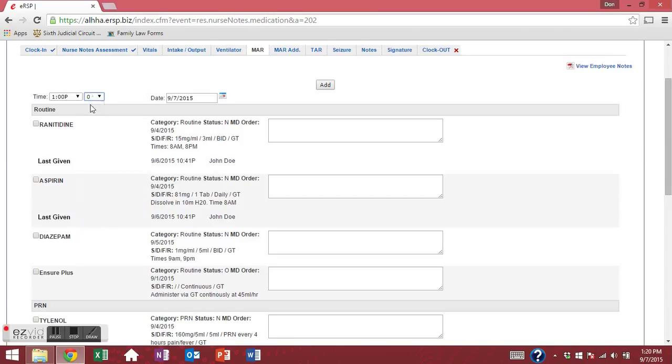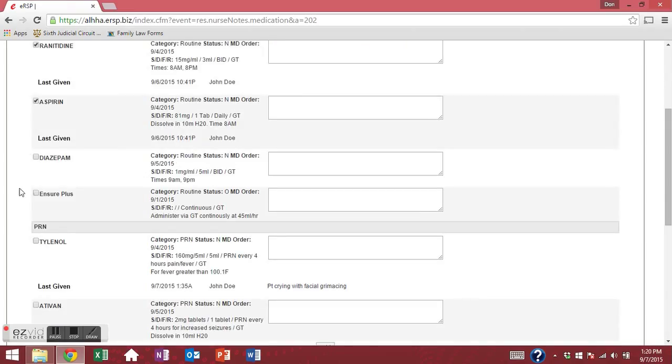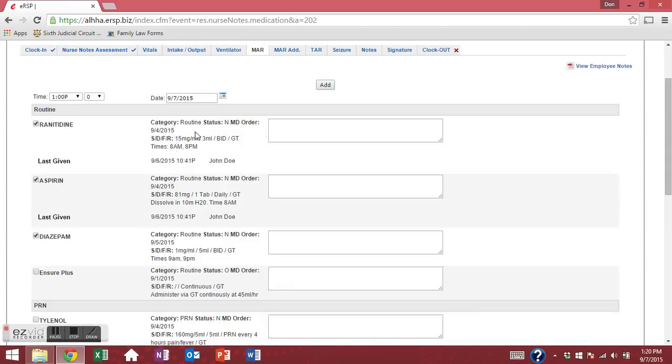Obviously, all this will be a little more spaced out on a longer shift. But let's say we gave it at 1 o'clock. So we gave the Zantac, we gave the aspirin, and we gave the Valium here. And if you look at these meds, it'll give you all the information about the meds, including the times. If the times on here are incorrect, if they need to be changed or they were changed, we ask that you send a message to the office via eRSP to myself, Don Howell, immediately, so that we can get that changed and make sure that it's right.